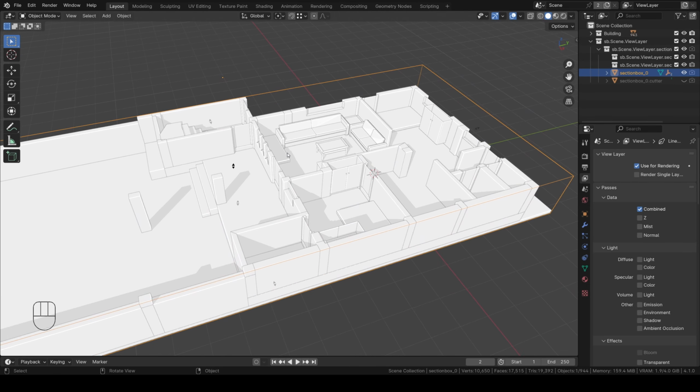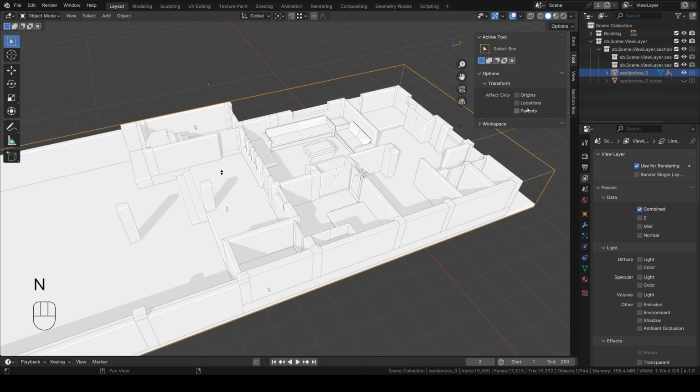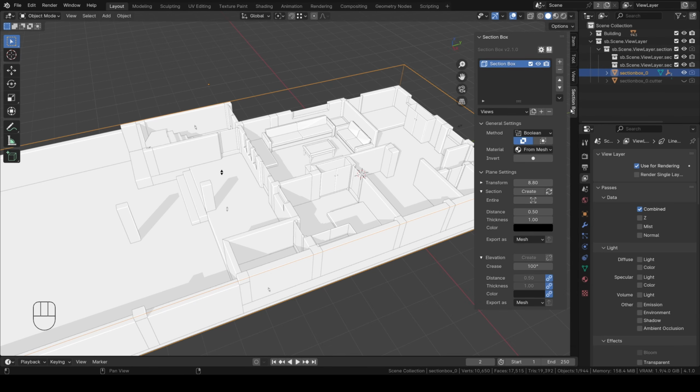So now you can open the section box menu by going into the sidebar by pressing N and then choosing section box, and here you find the main menu of section box. But in our case, we only need these 2 sections, the section menu and the elevation menu, so you can collapse the others.